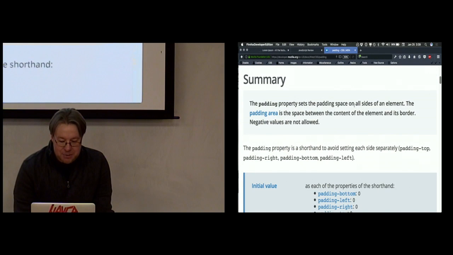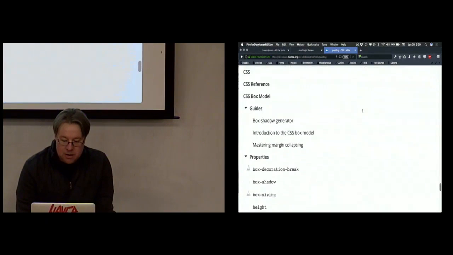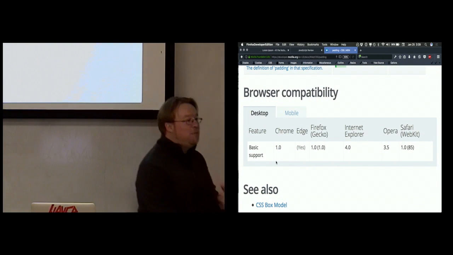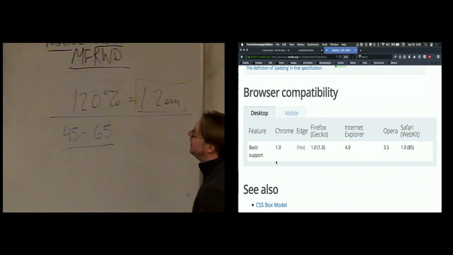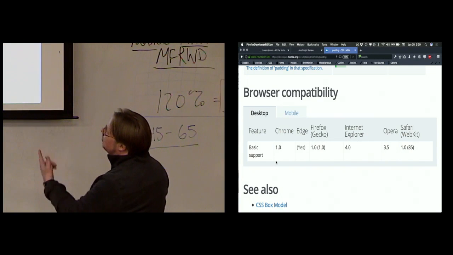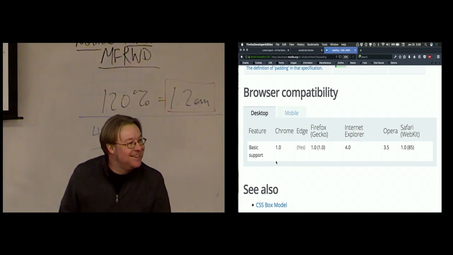All right, sets padding space on all sides of an element. Let's go down to our table that says support. Basic support, Chrome 1.0. Okay, it was there from day one. Microsoft Edge, Internet Explorer, it took till version 4.0, right?